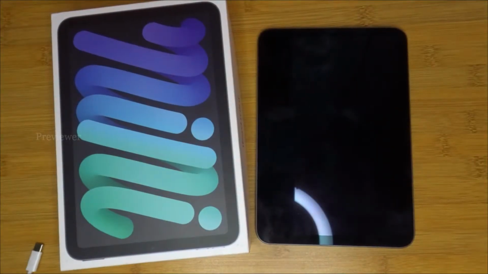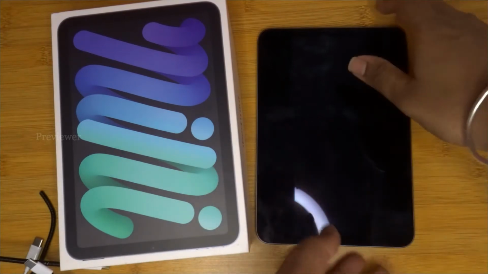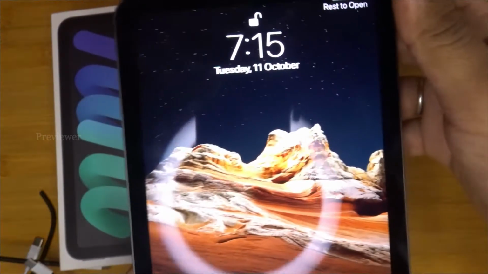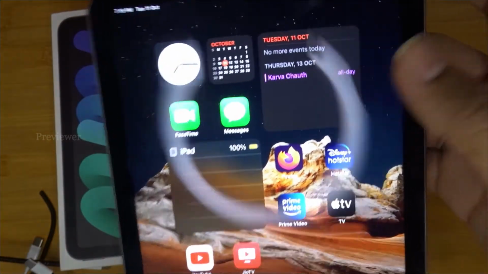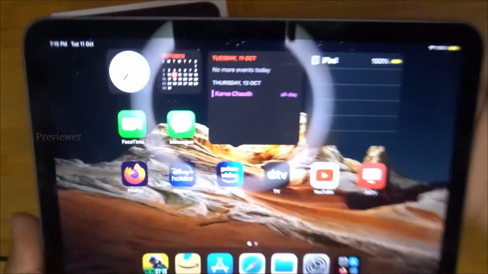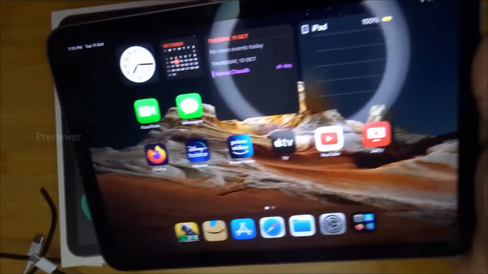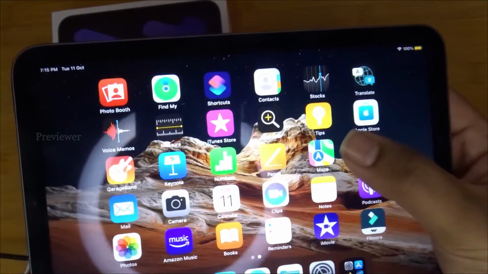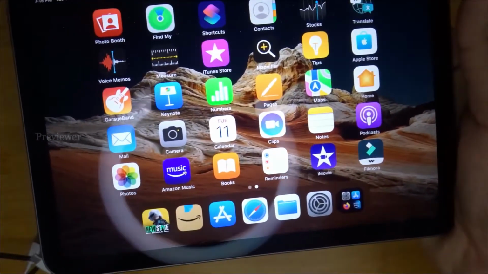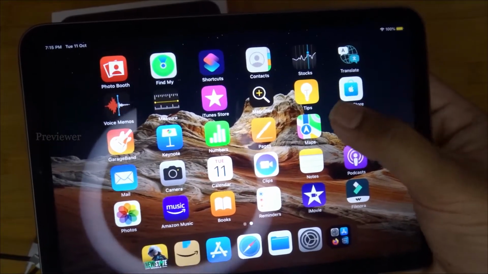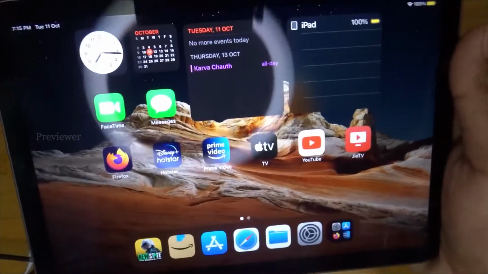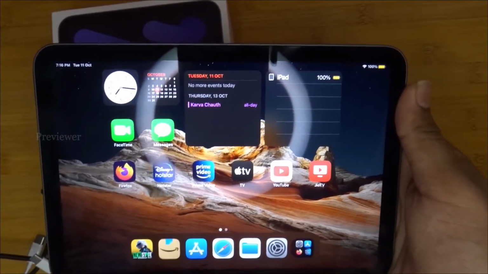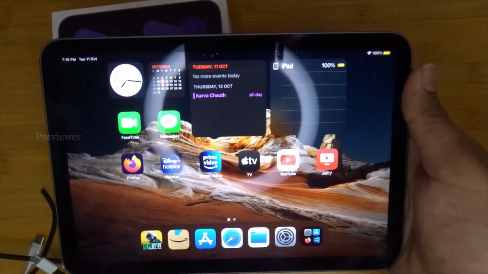So let's keep it aside. So this is the iPad mini generation. I've been using this for a week and I'll be posting about this in upcoming videos.